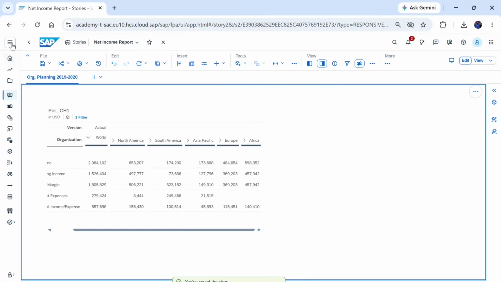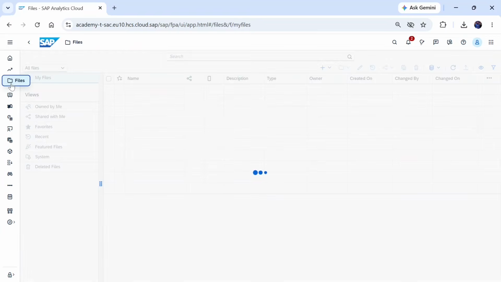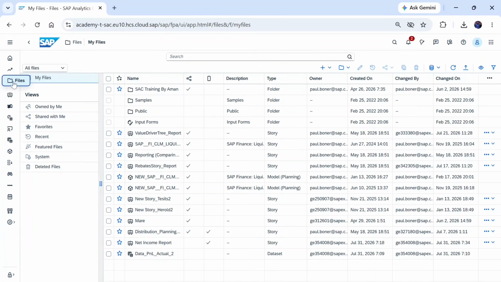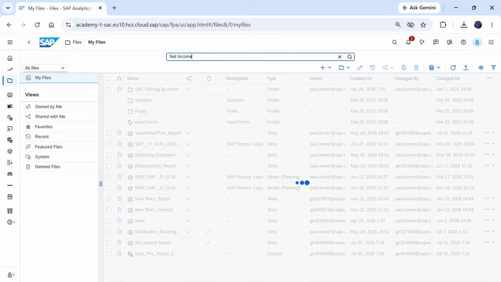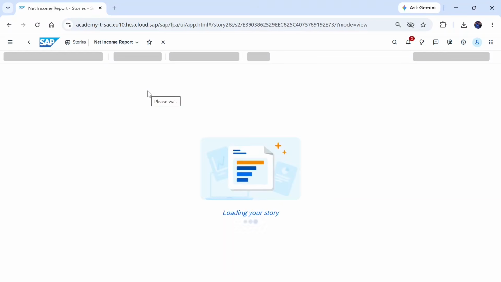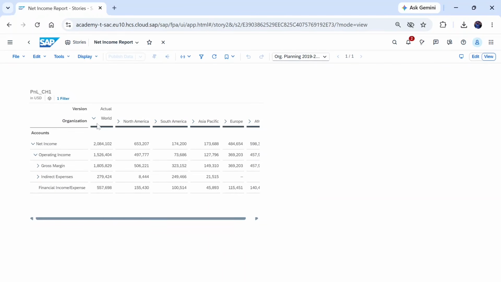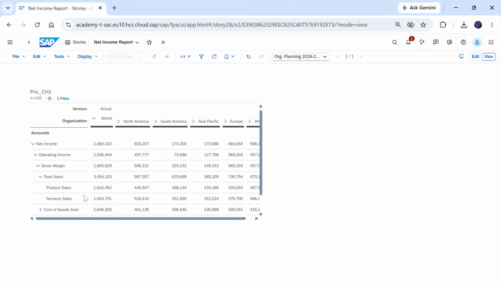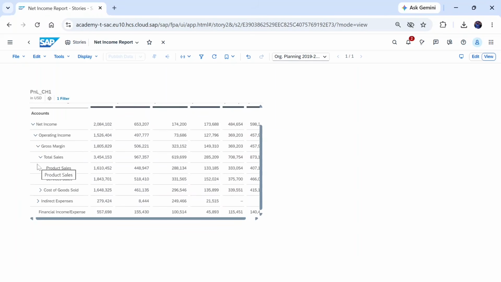So let's go to the files, and if we want to call our story, let's call it by its name, net income, and then press enter. Here it is. Our story with the name Net Income Report is showing here. Let's click it. Now our table grid is showing perfectly as we required, and you can see that we can explore data by clicking it: gross margin, total sales, and then total sales is further bifurcated by product sales, service sales, and so on.